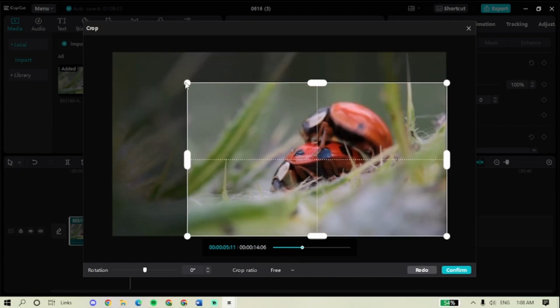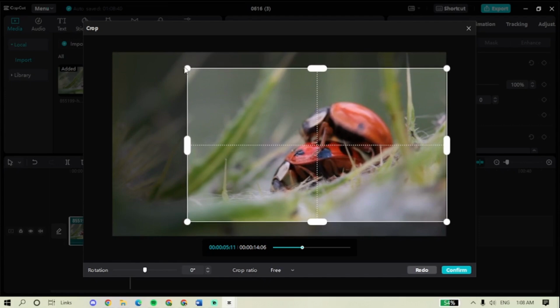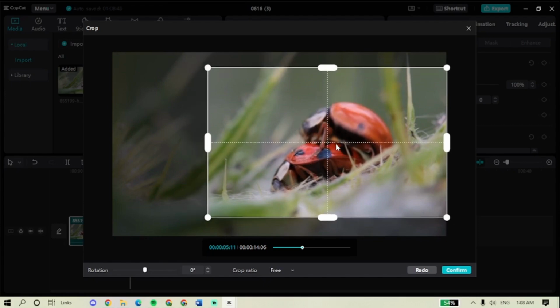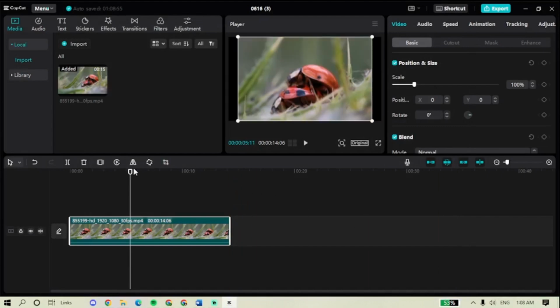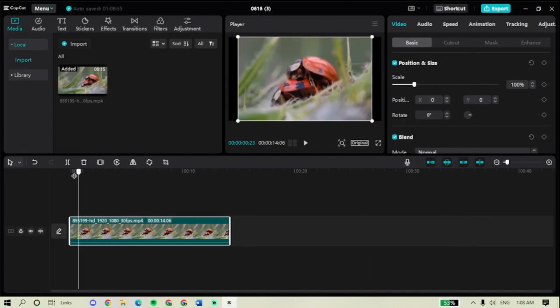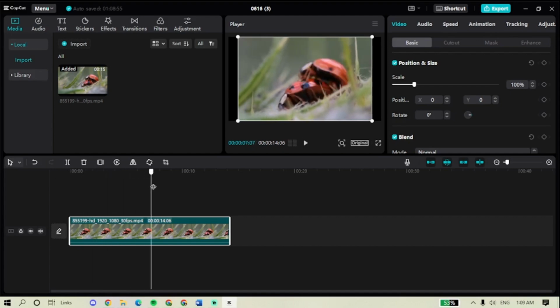To crop the video to a custom size, simply drag the corners of the crop box to your desired dimensions. You can reposition the crop box to focus on different parts of the video. Make sure to preview the video to ensure everything looks perfect. Once you're happy with the crop, tap the check mark to apply it.